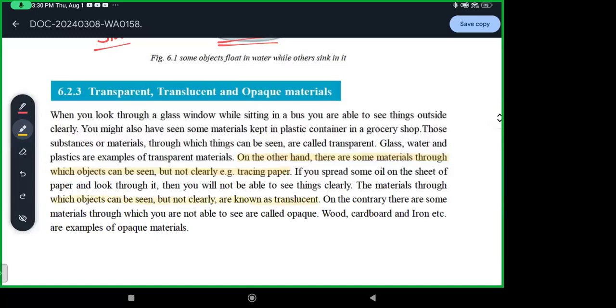On the contrary, there are some materials through which you are not able to see. These are called opaque. Wood, cardboard, iron, etc. are all examples of opaque materials.